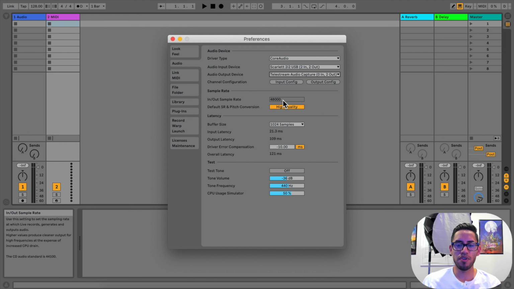In and out sample rate, it's at 48,000. The reason why is because usually with audio and video you want a higher sample rate, but for music and CDs or Spotify or all that, it's at 44,100. So if you're not using this for video and audio, then just 44,100 is good.